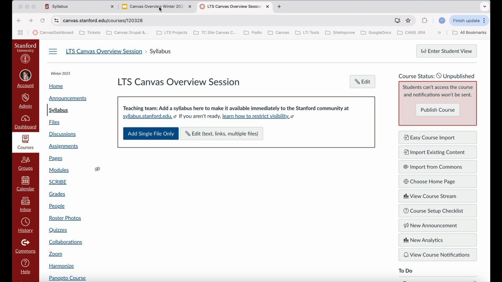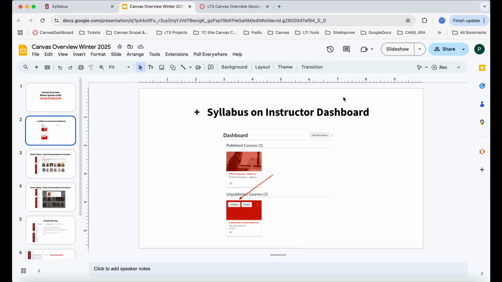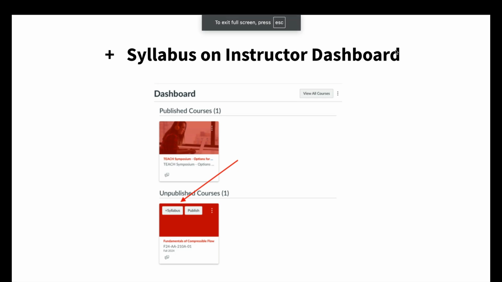The first way is directly from the Canvas course card on the dashboard. I'm highlighting now a visual from a presentation deck. This Add Syllabus Tool button will be present on the course card for instructors, TAs, and course admins. They will see this Add Syllabus button on certain dashboard course cards.